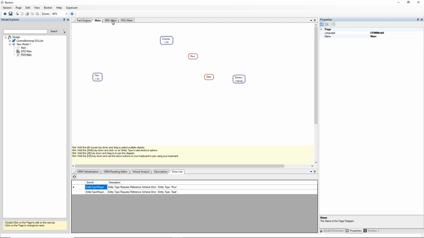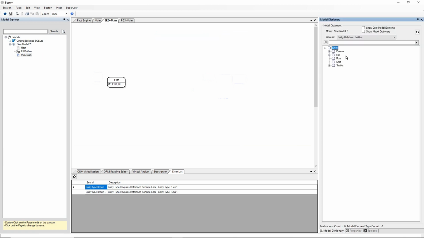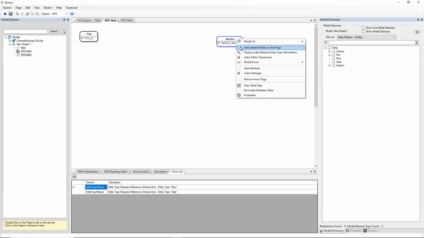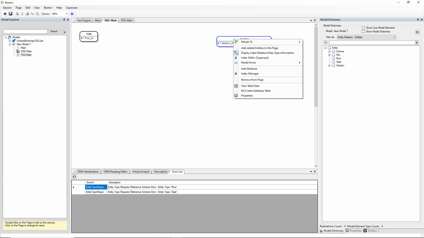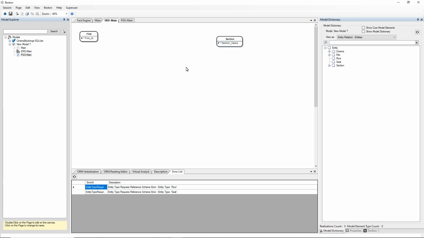If I go over to the ERD view, go to the model dictionary, we can see that section has a primary key of section name, and if I display the uniqueness constraints, primary keys and foreign keys, I can see I've got PK there. So the short name for this primary key is PK, and section has a primary key of section name. So I'm going to turn that off, and we just see the table.